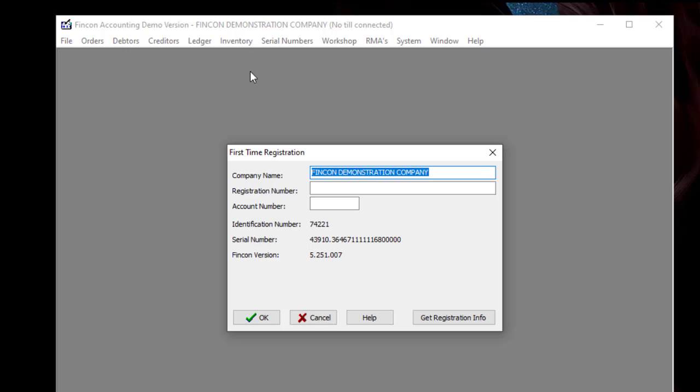Enter the name of the company in the Company Name text box. Then enter your Fincon Accounting account number in the Account Number text box. Just a note, you can find your account number on the tax invoice that we sent you. Also note, you do not need to fill in the registration number when using the one-click method. Now click the Get Registration Info button.